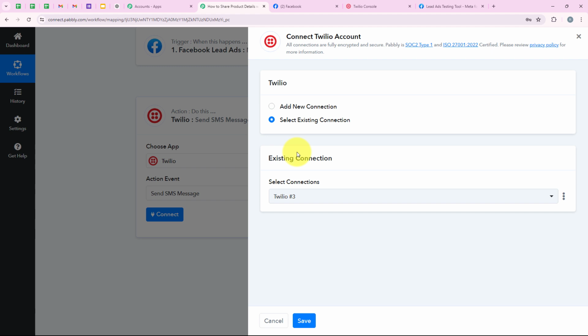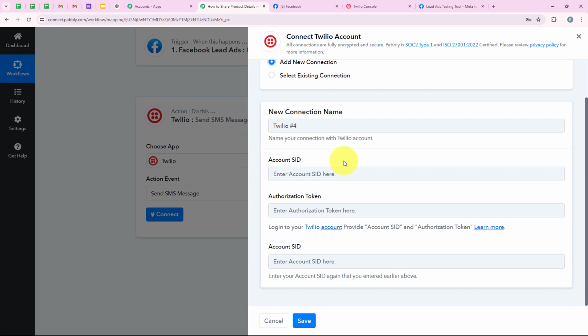So if you have already connected your Twilio account with your Pabbly's workflow, you can click on select existing connection and then save. But if you haven't, you have to follow me. Click on add a new connection, and now it is asking me for the account SID, authorization token, and account SID again. So to get all of this, we are going to read the help text, and it is saying log into your Twilio account, provide the account SID and authorization token.